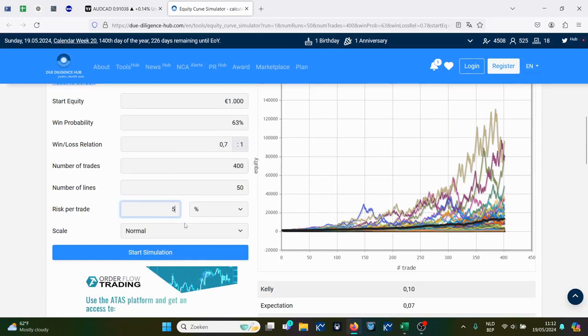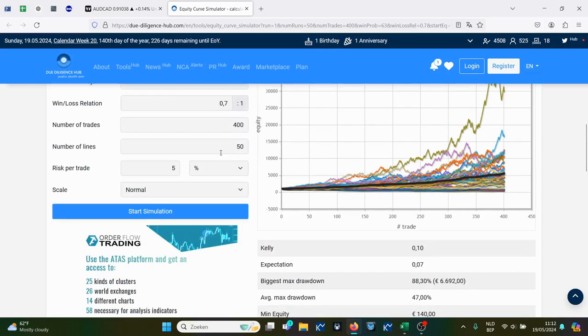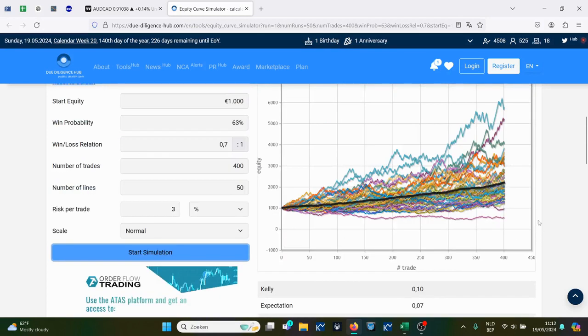Drawdown is too much. So we just play around with this tool and look, okay, this is still too much. Maybe run 3%. Okay, this is manageable. I target about 100% a year. It's a big drawdown, but still manageable. So this is how I would use them myself, but I'm a big risk taker, so take this with a grain of salt.